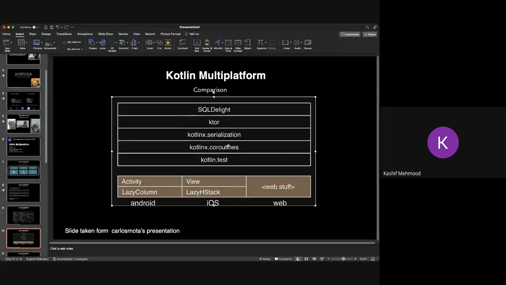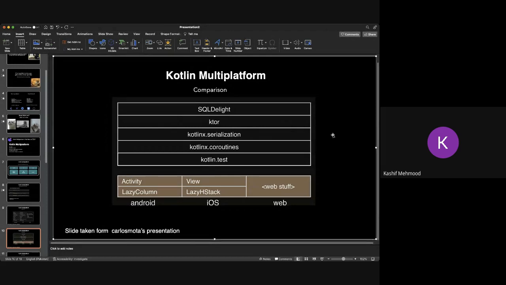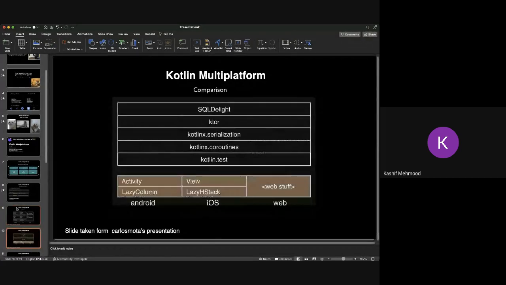So all of this just comes to this, and you only have to manage these 5 to 6 libraries to build a simple app. No more Core Data. The iOS devs can understand what a pain Core Data is. Just SQLite, Ktor, serialization, coroutines, and that's all that you need for building three different apps, actually four different. We don't have desktop listed here, so four different platforms, one database, one networking library, one concurrency library, and that's all you need.